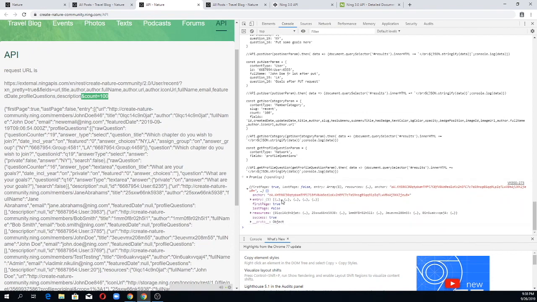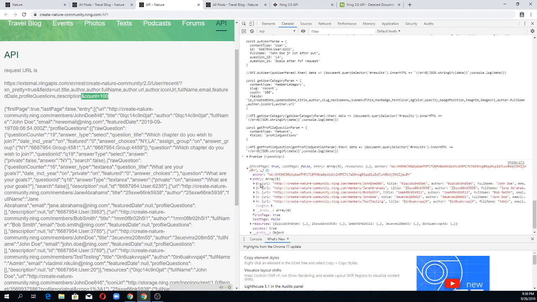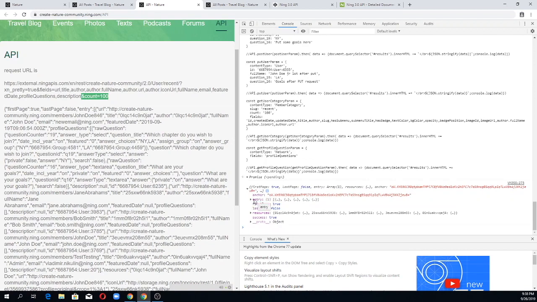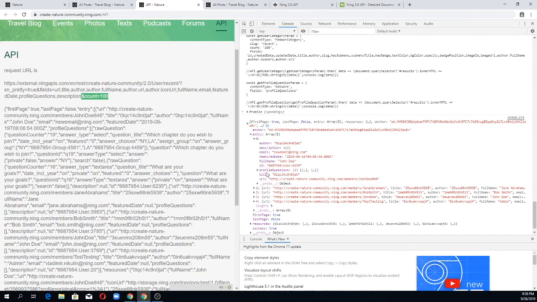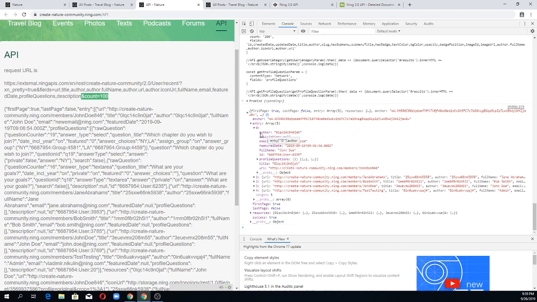We can see the structure of the object returned after this call is pretty similar. This anchor has entries, so an array of user objects, and again it has first page, last page, and resources. So let's check what the user object looks like in the return. We can see the author, the description, like the email, the feature date, the full name, and the ID. This is the unique ID that we need to use for put requests.